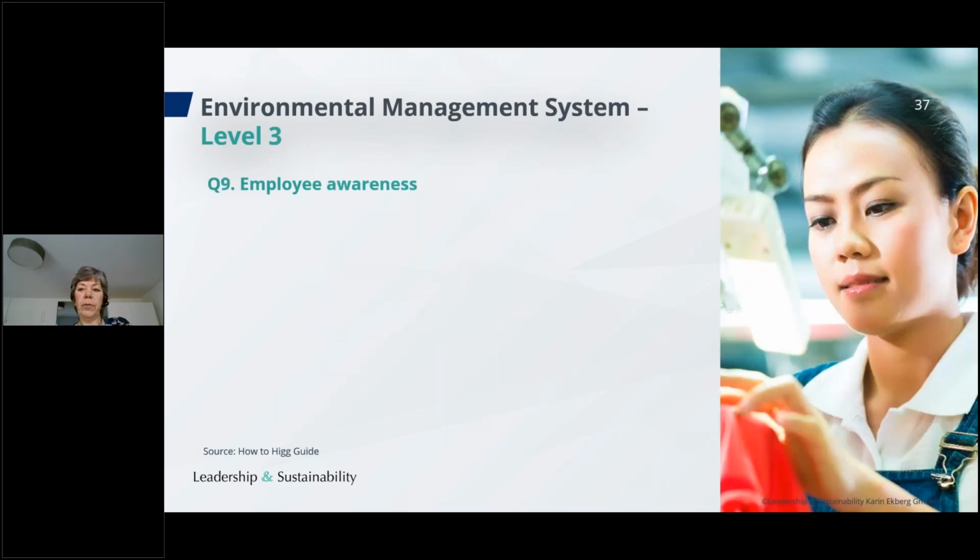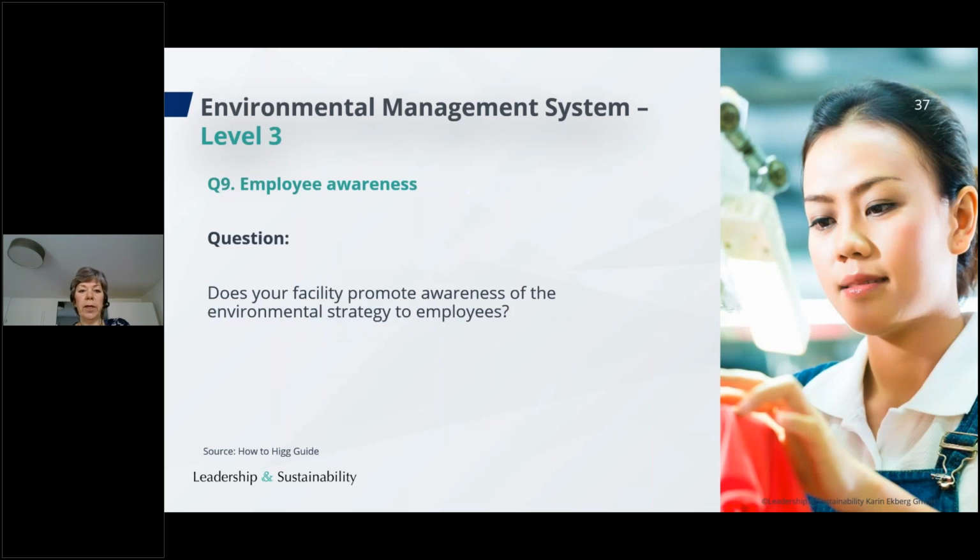And then we have a broader question about employee awareness. Does your facility promote awareness of the environmental strategy to employees? This is really important: you should communicate and train all your employees about your environmental strategy. It should not only be a team of 10 persons who know about it. Really everyone should know about it, because everyone is connected to an environmental impact in some way.